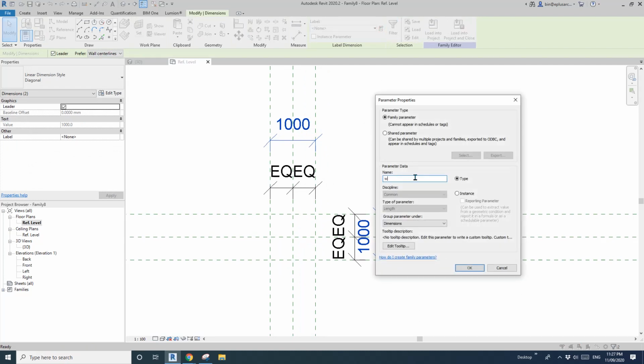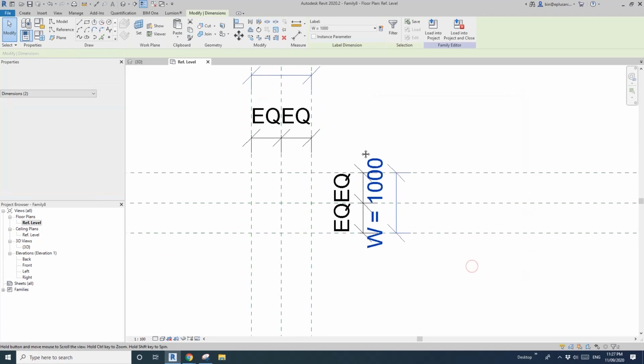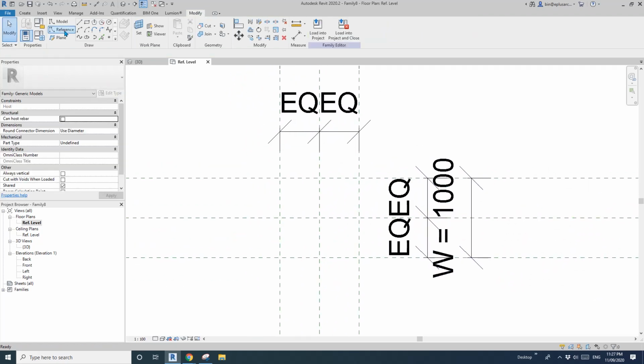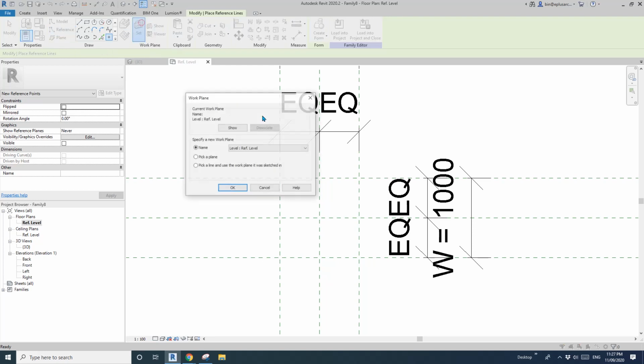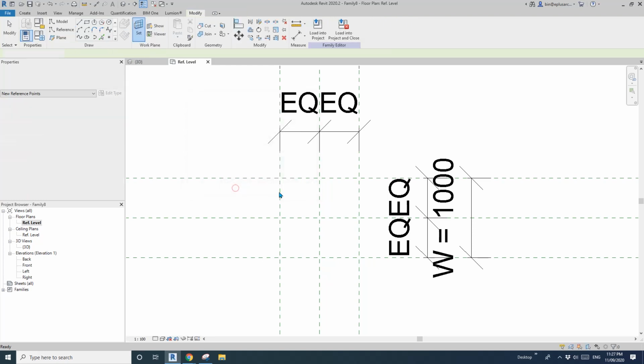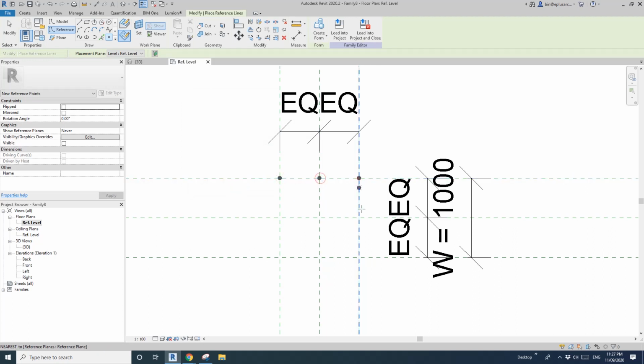Create a width. Let's call it W. Type is fine. And now place some points. So reference point, set work plan on level. It's good. Okay. So 1, 2, 3, 4, 5, 6, 7, 8, 9.